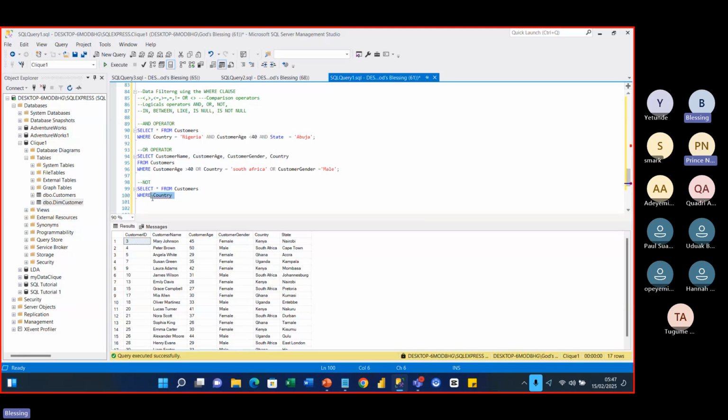Okay, but you saw how I used that standard operator, this one, to filter our data, right? Yes. Okay, thank you. So now select all from customers where not country equals Nigeria. If I execute this, you can see that we have the same result as when we use the other one. This is how you use the not operator.